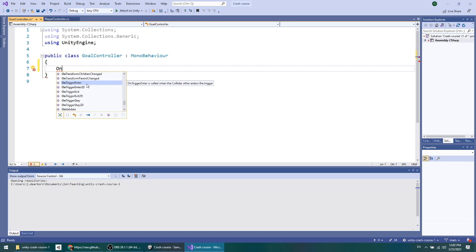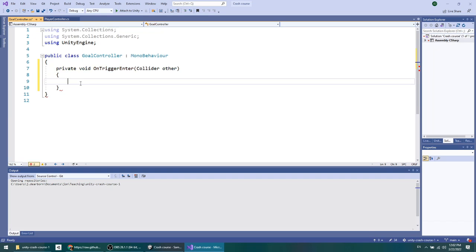And these are similar to when we were pressing buttons. Enter is when some object first enters the trigger area, the trigger volume. Exit is when an object leaves the trigger volume, and on trigger stay is every frame while an object is inside the trigger or colliding with it.